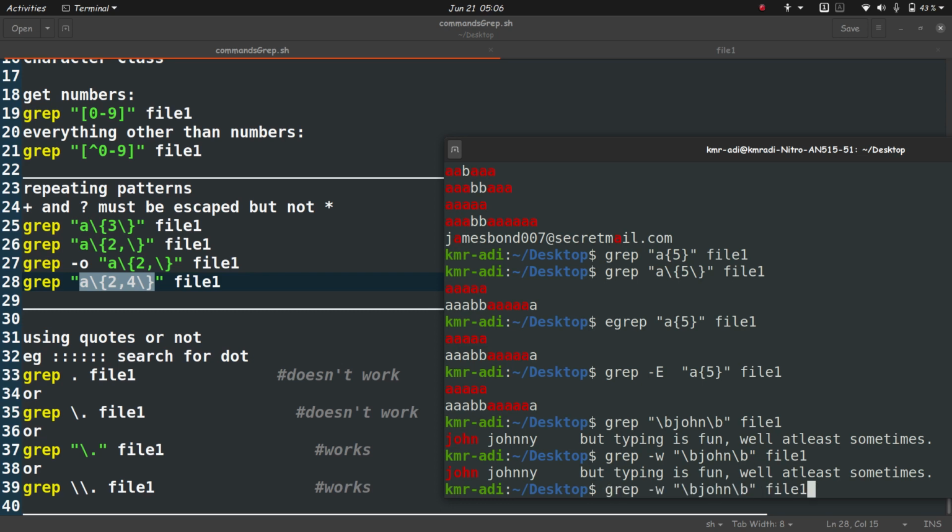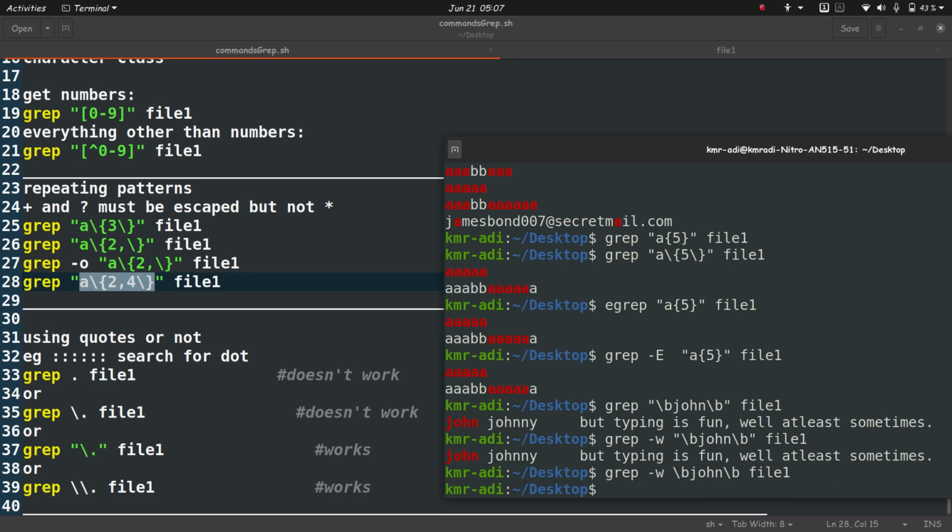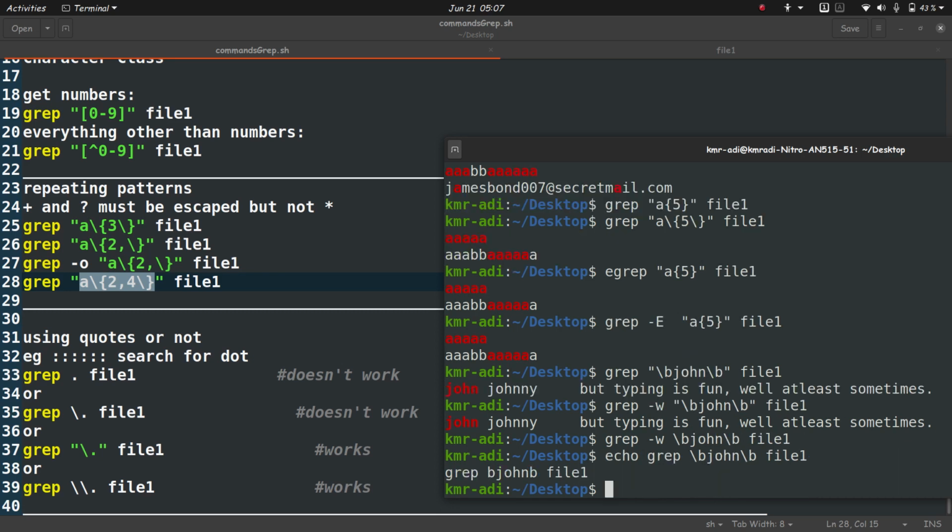Now in most cases you do not have to use quotes, but I would suggest you use quotes. If you do not use quotes, it works most of the time, but here it won't work. You won't get any result, nothing is matched. Why is that? If you wonder, just type echo followed by the command, that's grep -w. Oh, sorry, not the w, only the b.